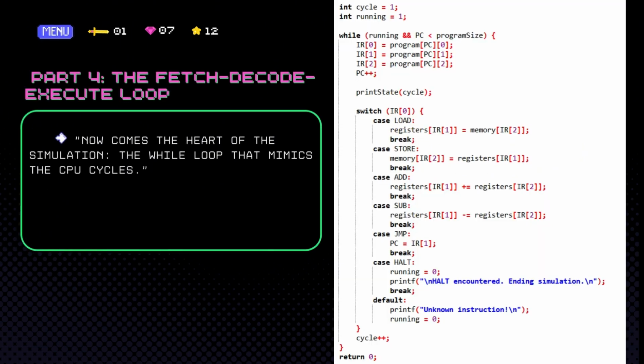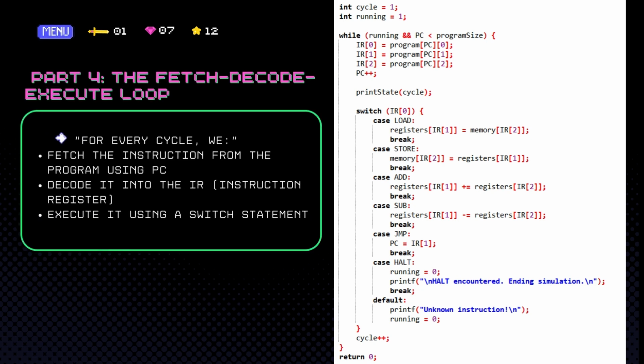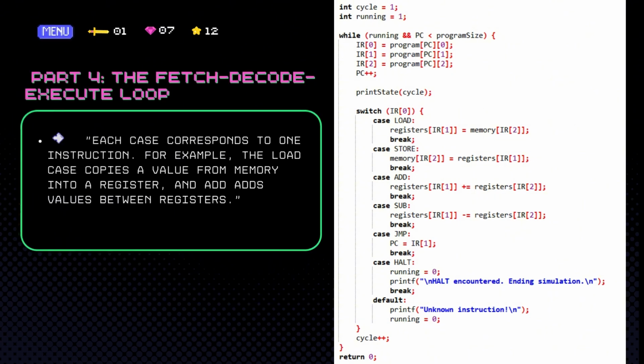Now comes the heart of the simulation, the while loop that mimics the CPU cycles. For every cycle, we fetch the instruction from the program using PC, decode it into the IR instruction register, and execute it using a switch statement. Each case corresponds to one instruction. For example, the load case copies a value from memory into a register, and add adds values between registers.